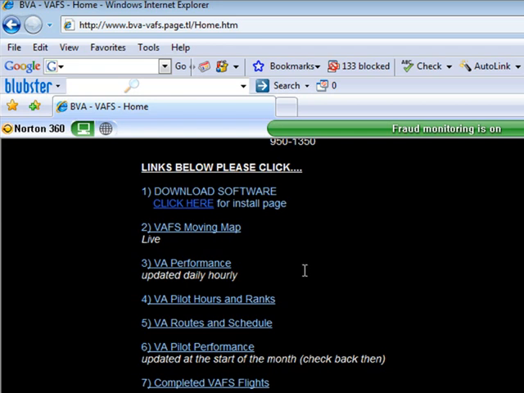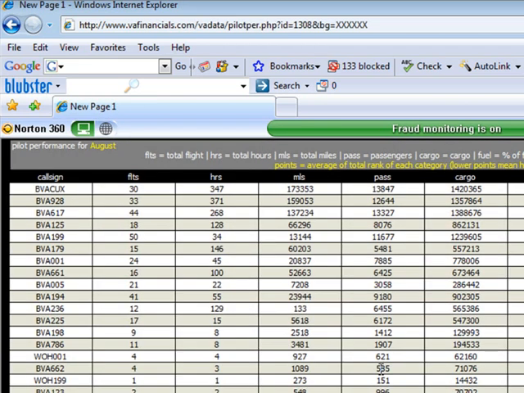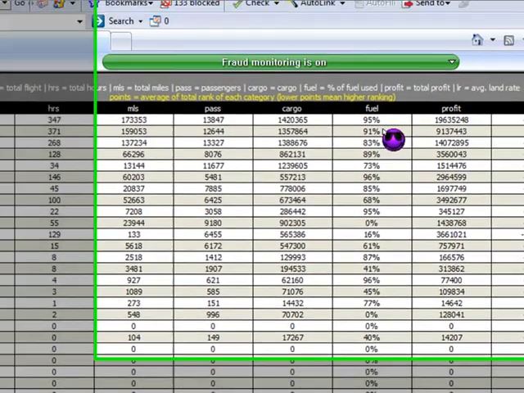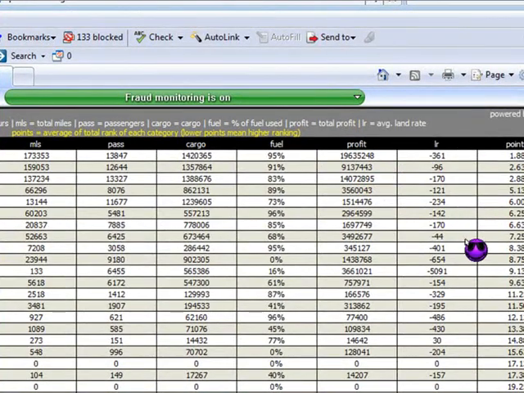After a month of flying, at the end of the month, we get updated on the pilot performance. This is the big list. You've got your hours, your flights, your mileage, cargo, percentage of fuel that you used. So if you only use 40% like this one down here, that means you didn't use all of your fuel. We're looking for about 90 to 100% if possible. LR stands for land rate, so basically what you were descending at while you were on approach.